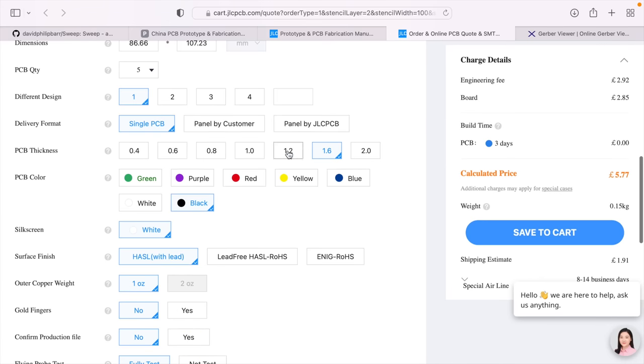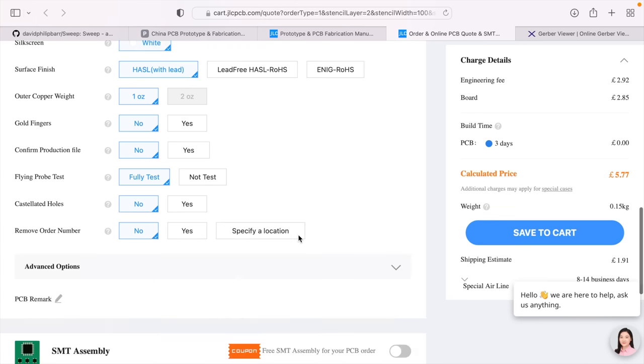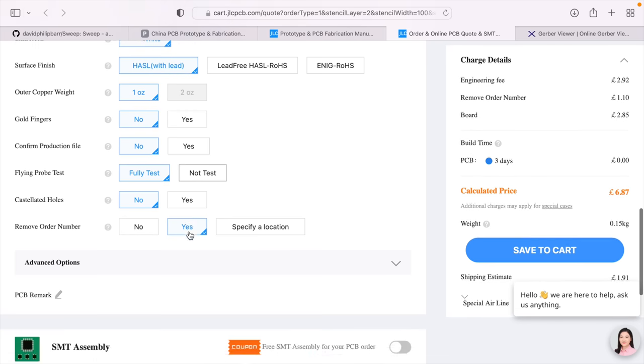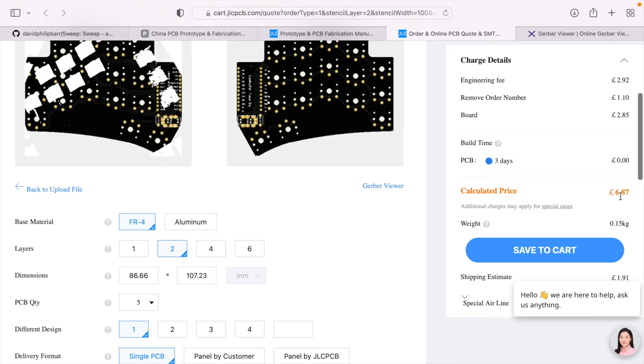And you can specify thickness. I did 1.6 to start with, but I've actually done a 1.2 now, and I think that's actually okay. It's a little bit more flexible, but it's a bit thinner and a bit lighter, so I'm not quite sure if there's any other implication to that, but you could do 1.6 to play it safe. And then you can do this remove order number if you don't want anything printed on your board. It's pretty mind-blowing how cheap this is actually to do.